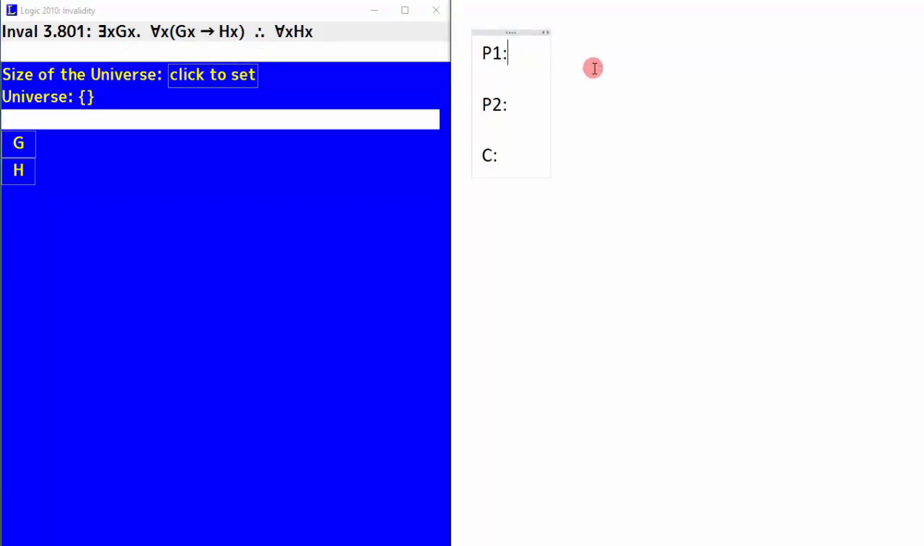Now, I can always just make little notes to myself. The first premise just says there is something that's a G. So something is a G. No problem. The second premise says, for all x, Gx arrow Hx. This says, all G's are H's. And then the conclusion says, everything is an H. Now remember, if I want this to be invalid, I want the conclusion to actually be false. So if I want it to be false, what I really want is for there to be something that is not an H. Because if everything is an H, then to make it false, it just means something is not an H. So now that I have this basic translation ready to go, I can actually do the model.